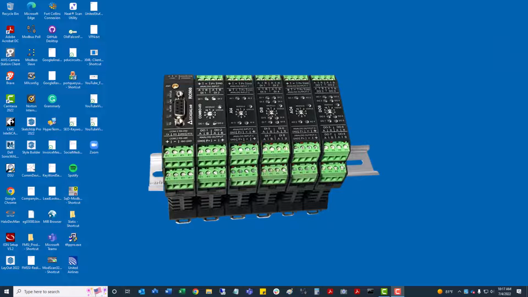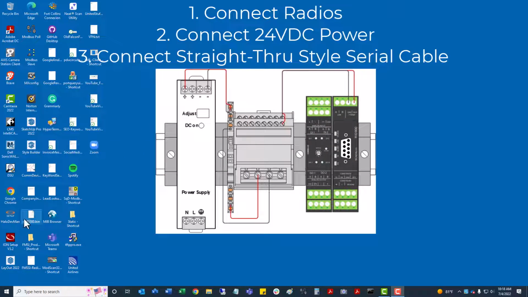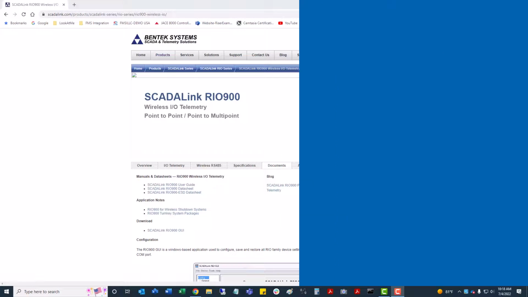I wanted to go over and show an example of when you have to set up communications to the Bentek SCADALink RIO900 radios. So first off, you need to have the radios connected up together. Next, you want to connect 24 volt DC power to the main radio. Ideally, you want it to be fused. And then last would be connecting a straight through style serial cable to the DB9 shell or RS232 port on the top of that main radio.